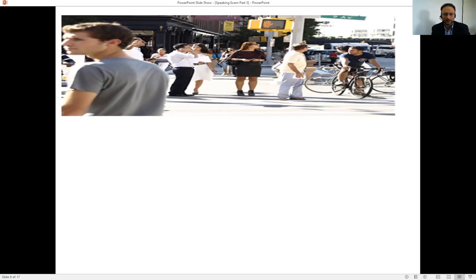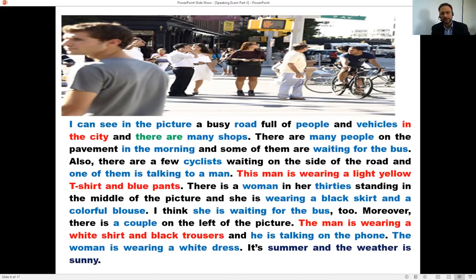After 1 minute, here is what you should say about this picture. So, as we said, you need to start with I can see. I can see in the picture, and this is a good hint, a busy road full of people and vehicles. So you describe the whole scenario here. This is a busy road, and this road is full of people, as you can see, and vehicles. And it is in the city.